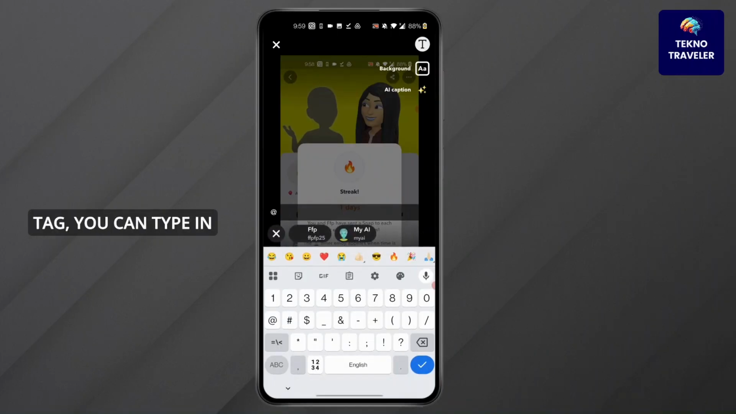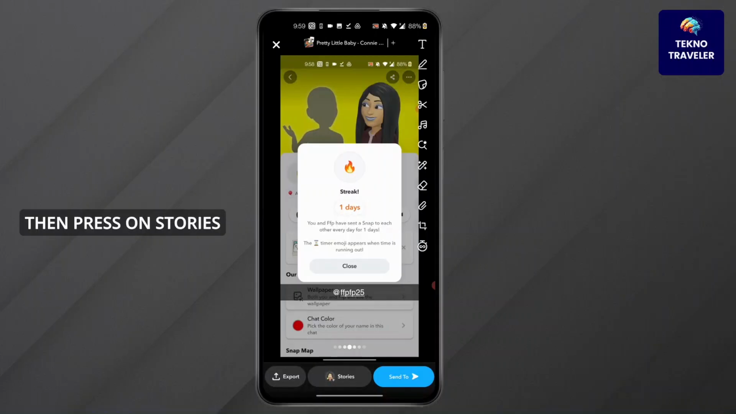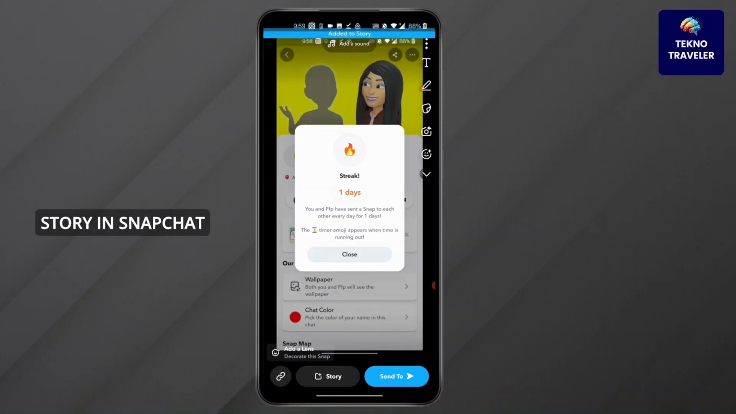And if you want to tag, you can type in by clicking on Anywhere and type in @ and the username of the friend. Then press on Stories at the bottom. After you've done that, you're good to go. This is how to add Snapchat streak story in Snapchat.